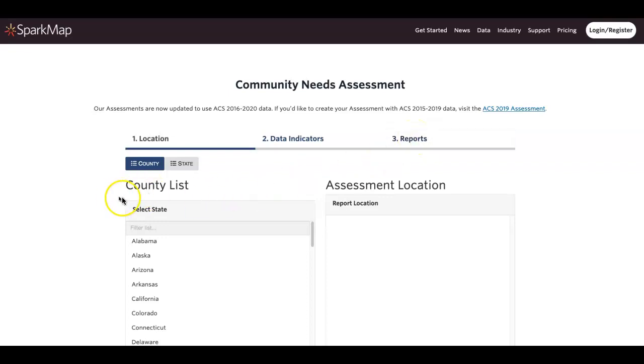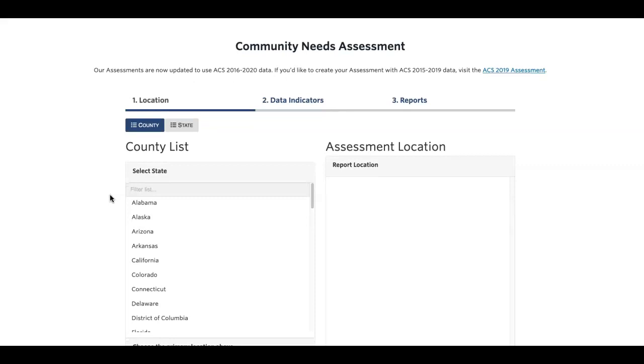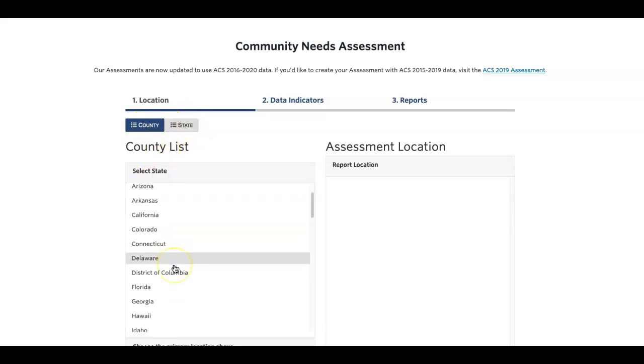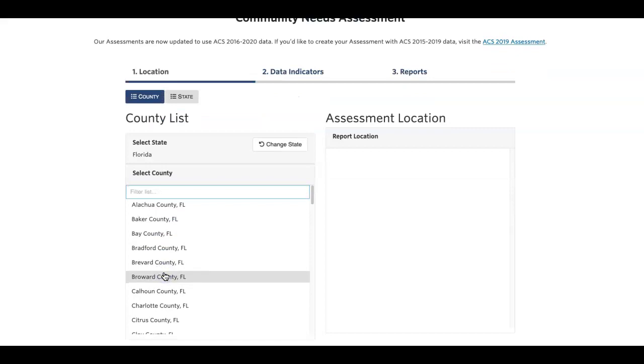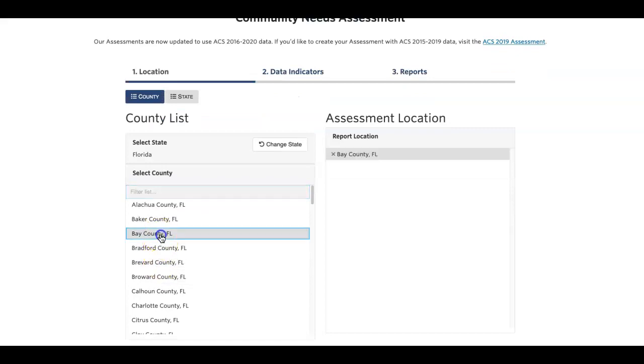First, we'll get started by selecting our location. We have 2 options, including selecting a single county or a single state. Click the name of the state and then the name of the county you want to assess.